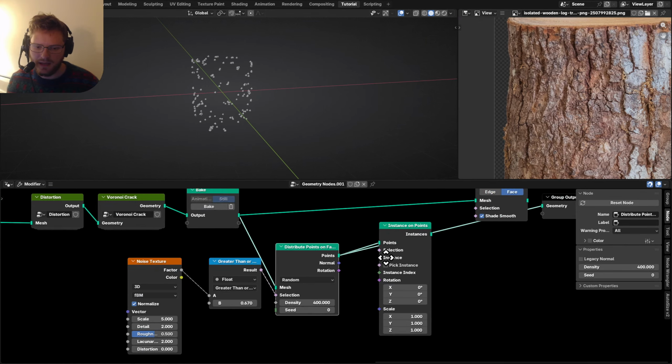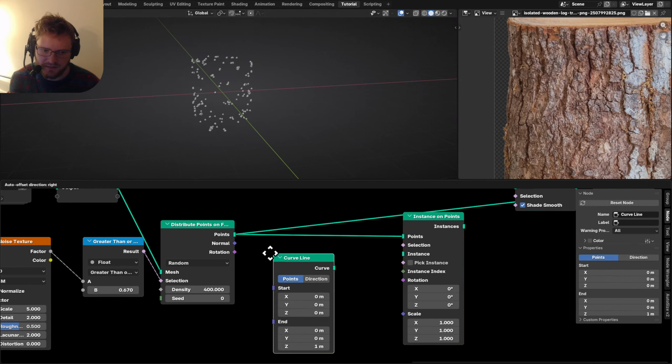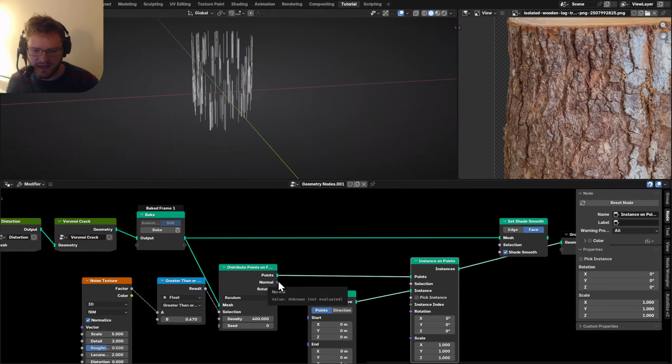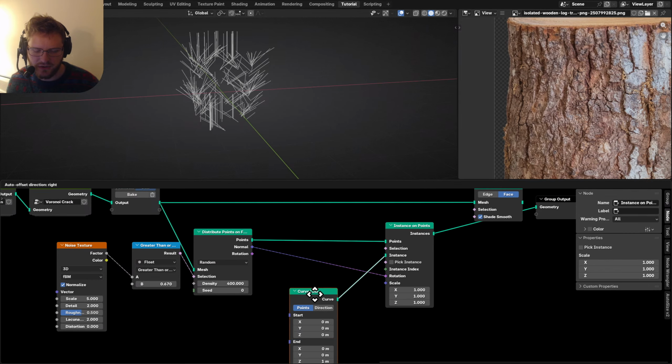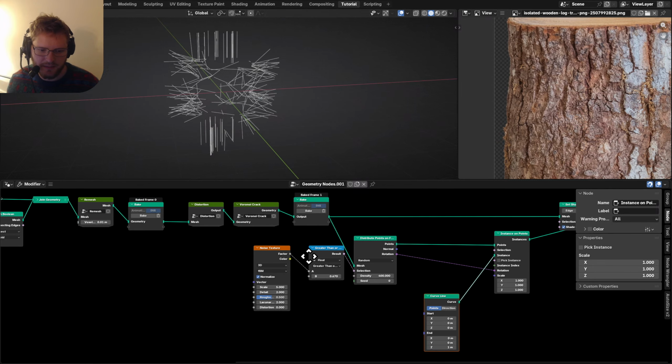Okay, and on those, I'm going to instance points. What's that going to be? It's going to be a curved line because that's easy to modify. Make that face the normal, but then also a bit down. Also a bit down. And I don't want it on the top and bottom again.